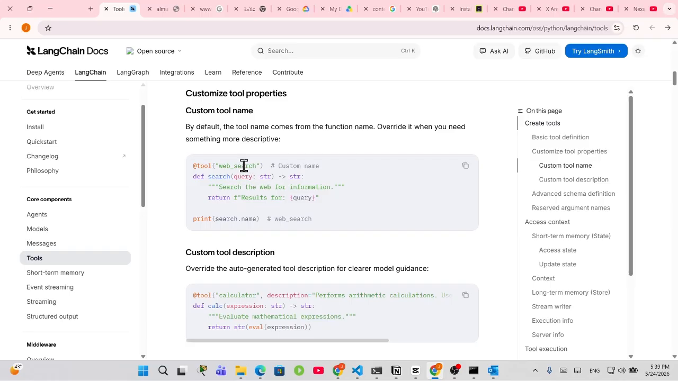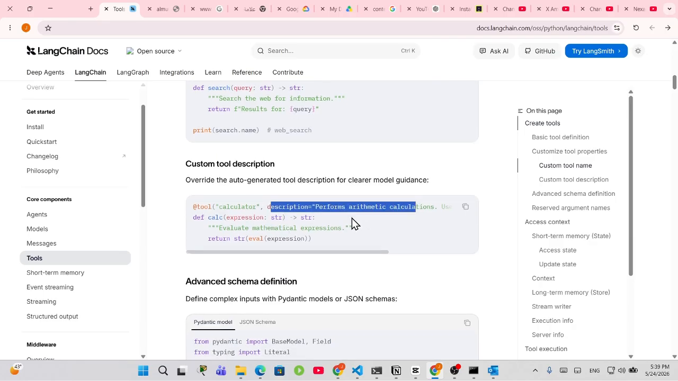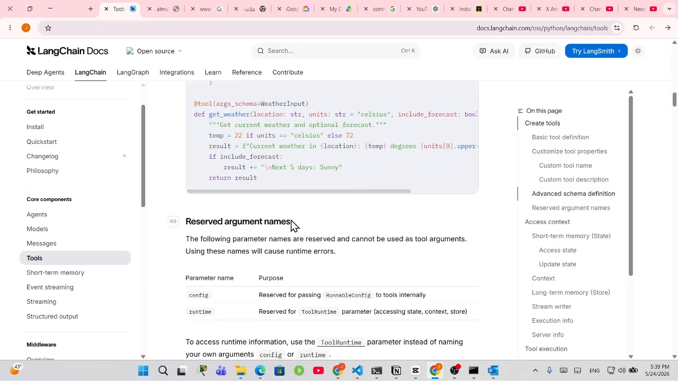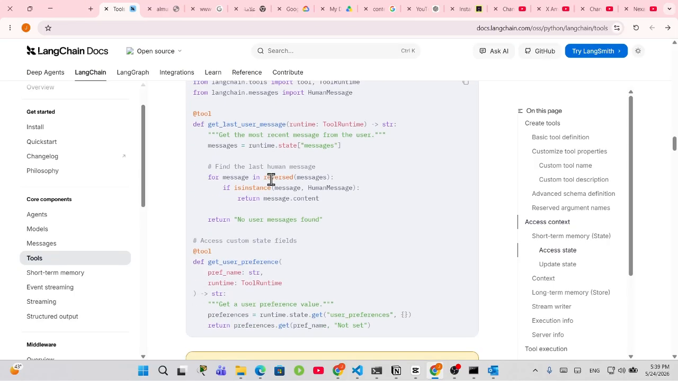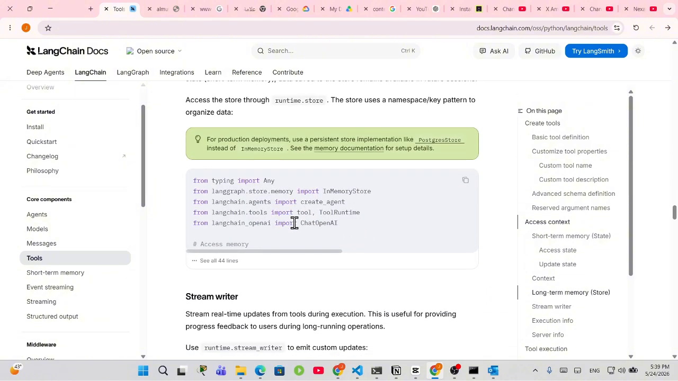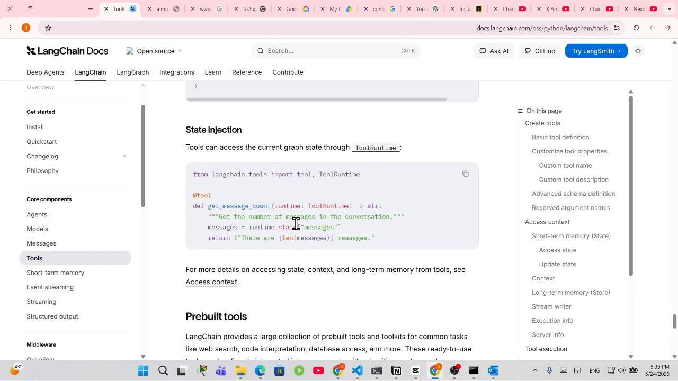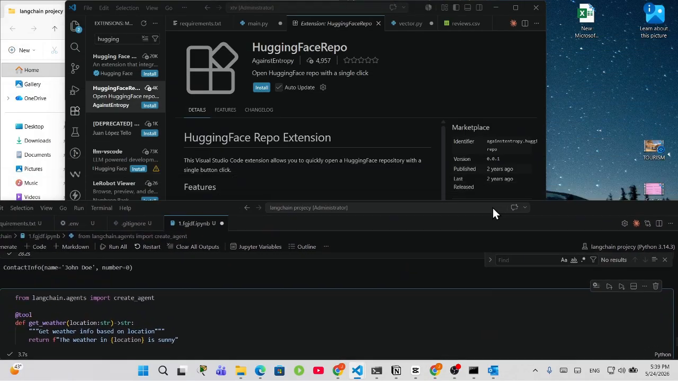Next, customize tool properties. By default, the tool name is the function name, but you can give it a custom name like this, and a custom description if you want. You can also define a complex Pydantic model, which we will go through. To access a tool, we can use this one. So all this stuff. Basically, that's what we need to know about how to connect tools.